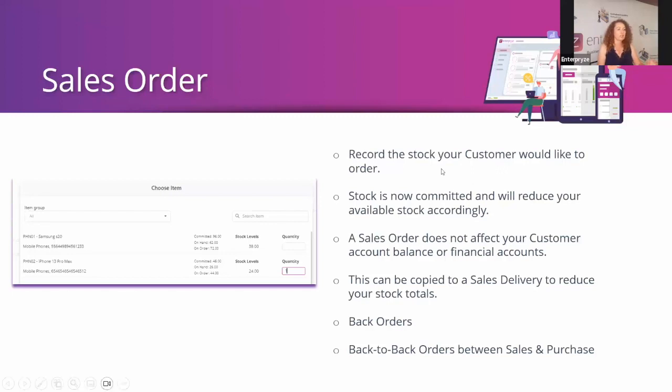So accordingly, the stock is committed and will reduce the available stock accordingly. So there's a calculation in place to reduce what's called the available stock. So what's sitting on your shelf might be 10, but you might only have 8 available to sell because 2 of those have been already committed to another customer or another 2 customers, just to give you an example.